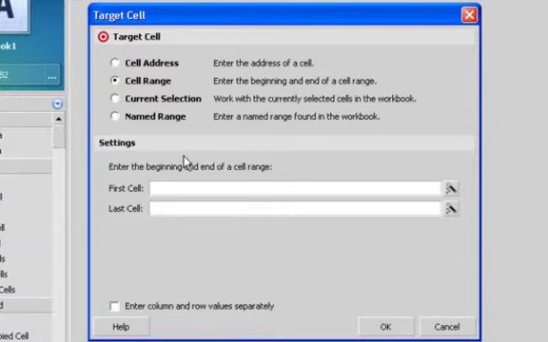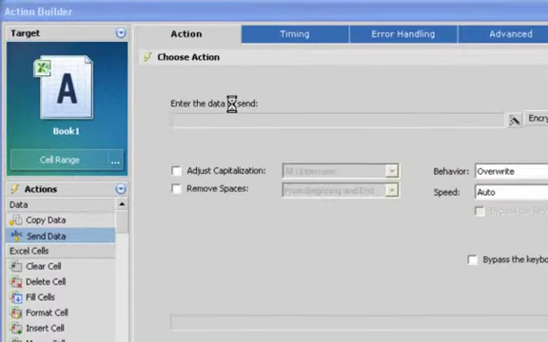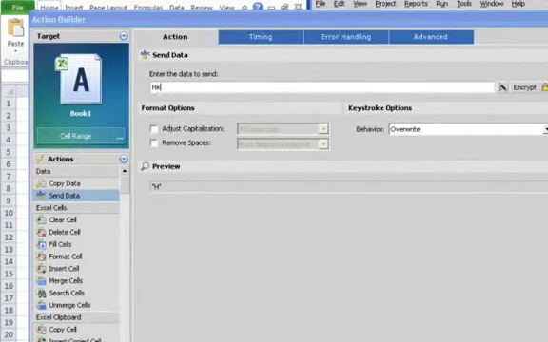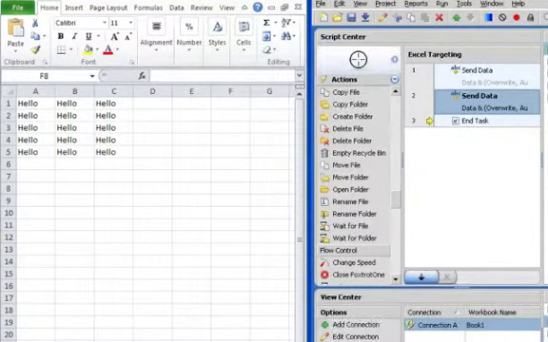So let's say I wanted to deal with cell A1 through cell C5. So now I'm dealing with a range of cells. I can choose to send data. And you see Foxtrot is capable of going through and dealing with a large block of cells, and you don't have to go through the cells one by one. So this is a nice powerful tool that you can make large sweeping changes to a workbook if you need to.